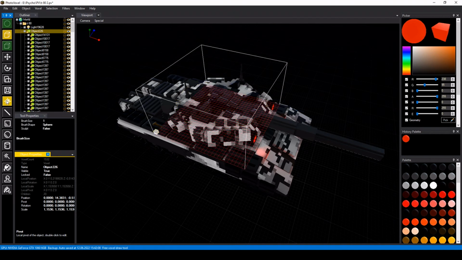This is a Voxel Free Draw tool. This is a Voxel Line tool. This is a Voxel Box tool. This is a Voxel Sphere tool. This is a Voxel Cylinder tool.